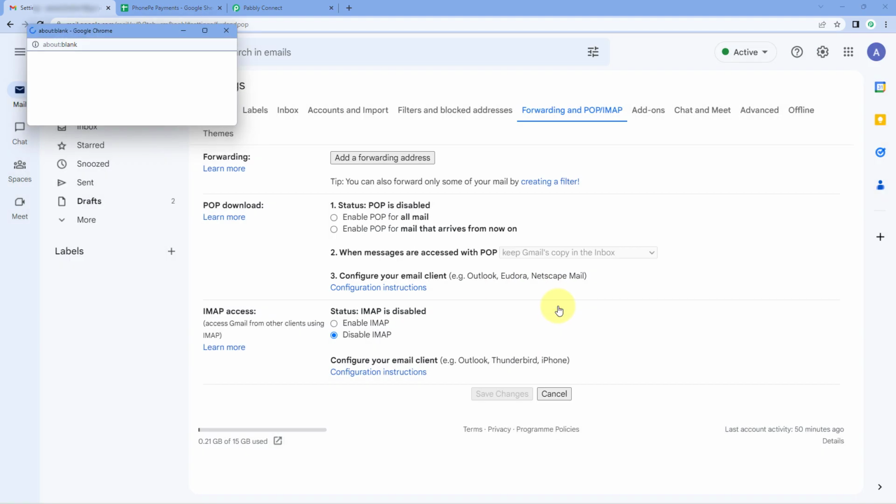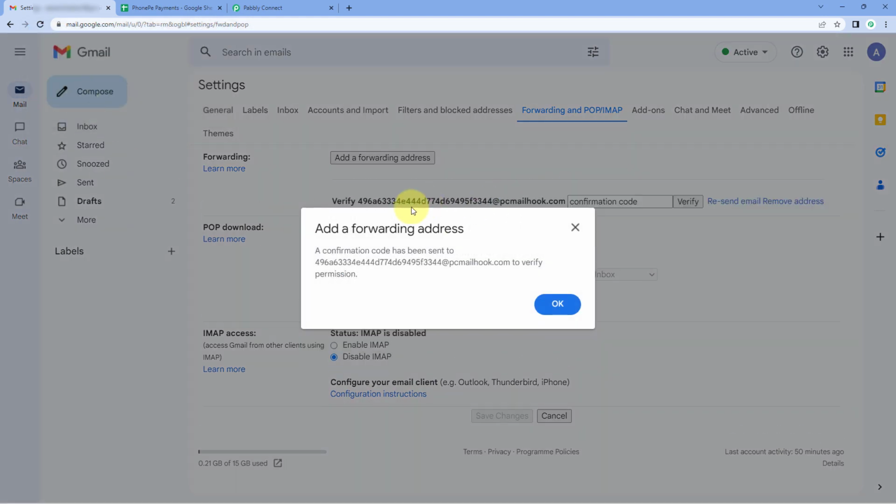and click on next. Then just click on proceed and after clicking on proceed, here we have received another pop-up which says a confirmation code has been sent to this email address which was given by Pabbly Connect to verify permission. Now Gmail has sent a confirmation email, a confirmation code on this particular email address. And as I told you, all the emails sent on this email address will be received inside Pabbly Connect.